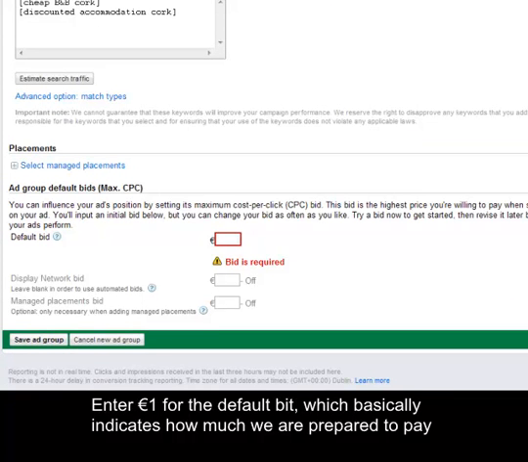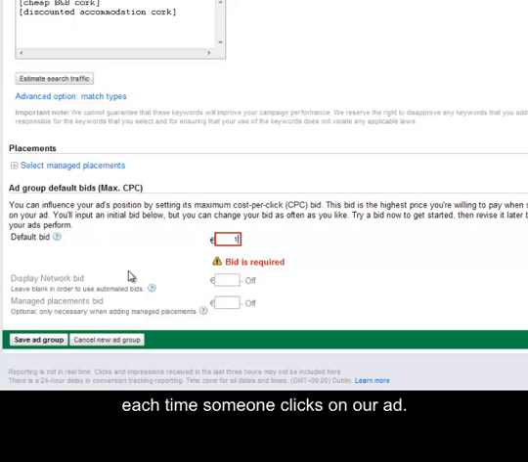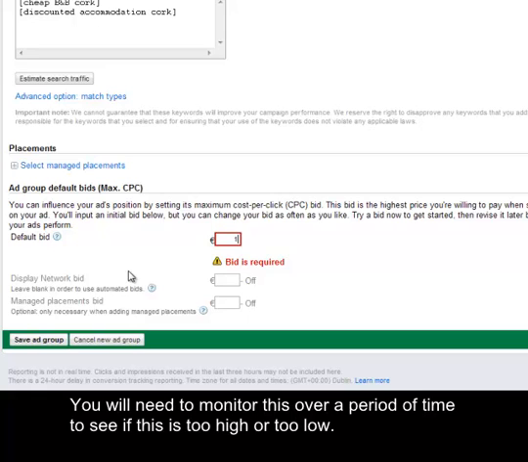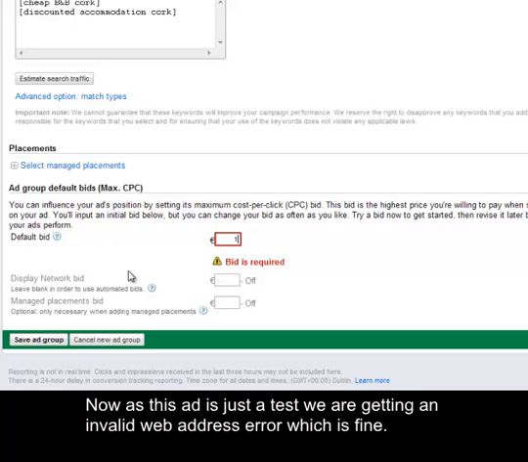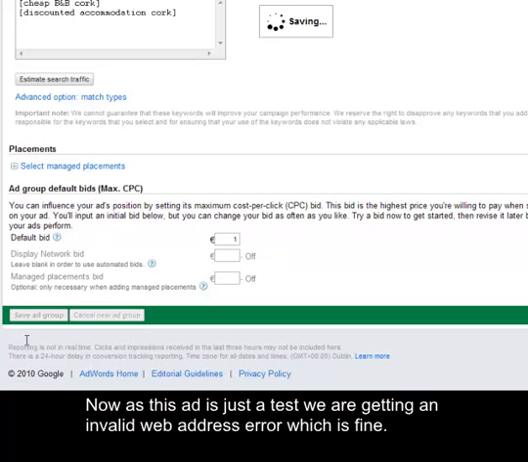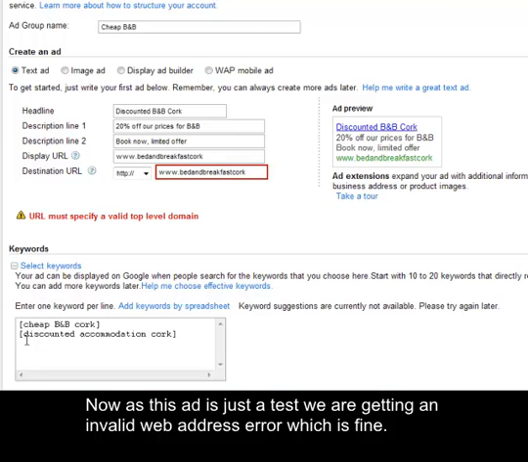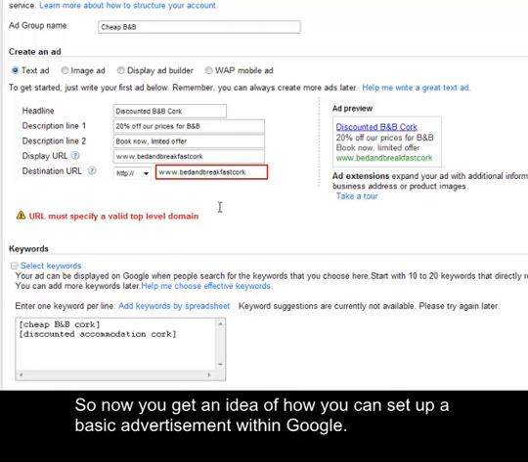Enter €1 for the default bid, which basically indicates how much we are prepared to pay each time someone clicks on our ad. You'll need to monitor this over a period of time to see if this is too high or too low. So let's start off with €1 and save the ad. Now, as this ad is just a test, we are getting an invalid web address error, which is fine. So now you get an idea of how you can set up a basic advertisement within Google.